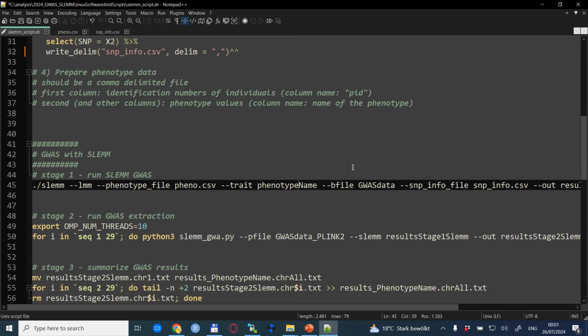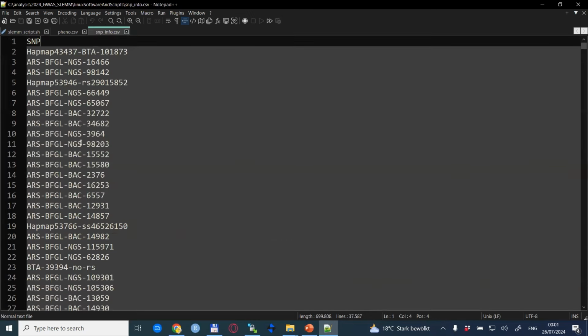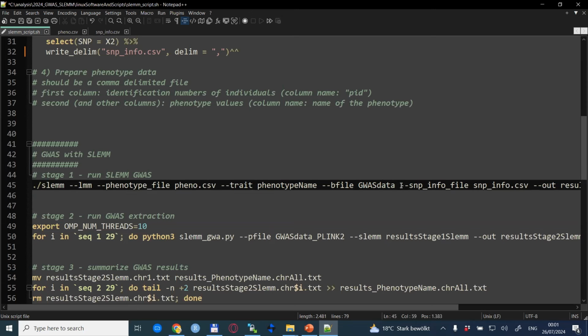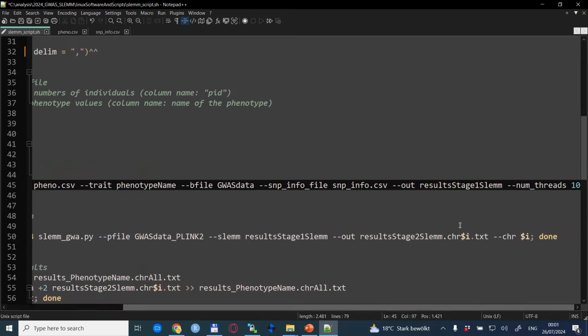The --bfile is the PLINK 1.9 binary ped file name, and the --snpinfo file is the SNP info file that just holds the list of SNPs. So that was also prepared before. Again, there is the option name followed by a space and then the name of the file. For me, I like to keep it simple, so I just call it snp_info.csv. Then it's fairly standard --out. So what you want to do here is to specify the output file name.